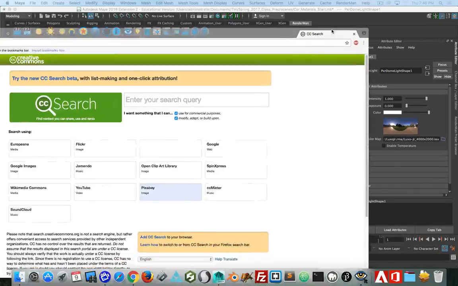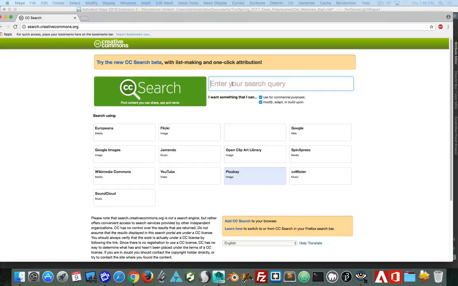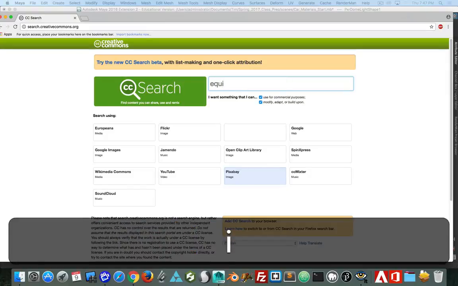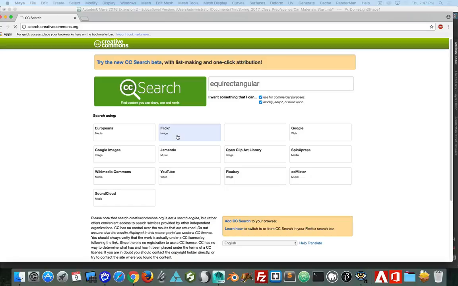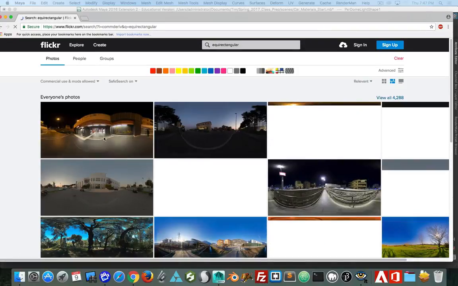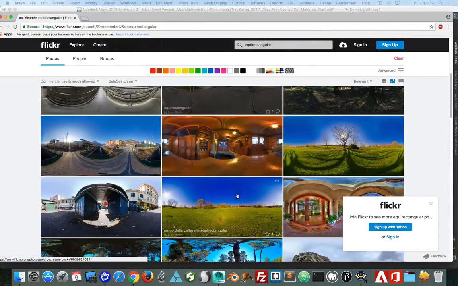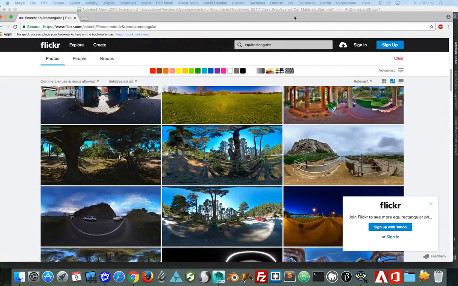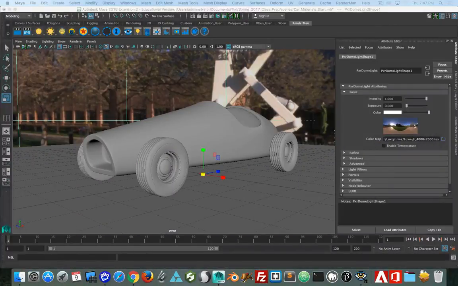you can find additional images. This is a Creative Commons search, which allows you to search open source images and other things. But the word equirectangular, there we go. And then if I search Flickr for that, you'll find a bunch of these sorts of images that are all open source, free to use, and whatnot. But that's what that image is that's applied. It's just one of the presets.